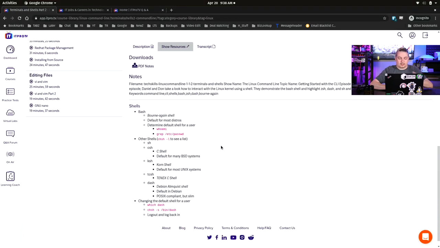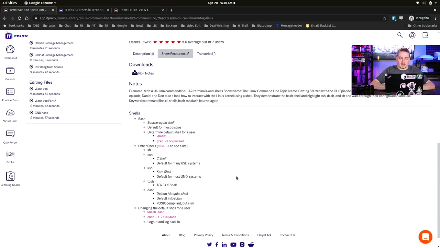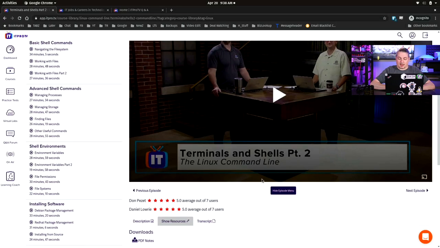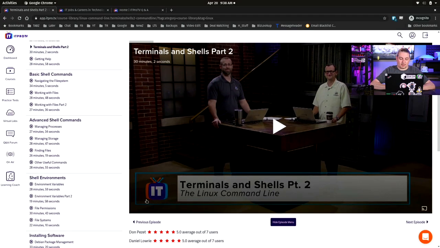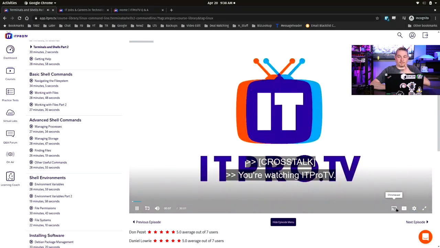Each one of these has show notes down here at the bottom. So these are notes. You can copy, paste things back and forth. You could just download the notes as a PDF. Now, the other really neat thing is, like I said, it supports Roku, Chrome, and everything else. We've got the Chromecast right from here.